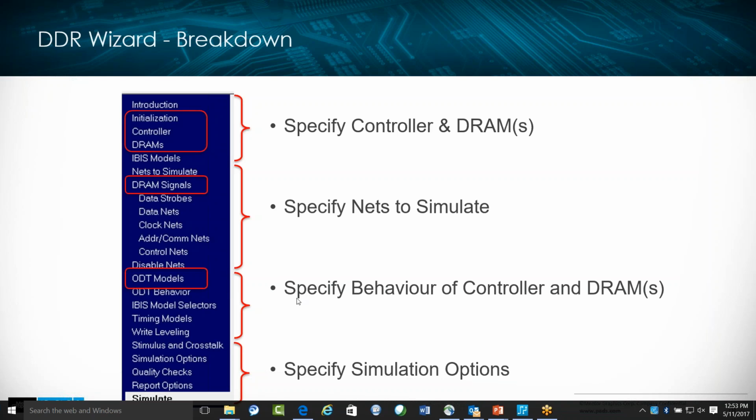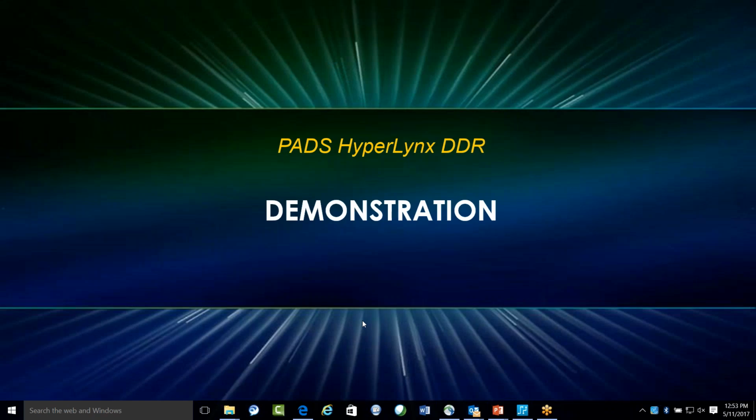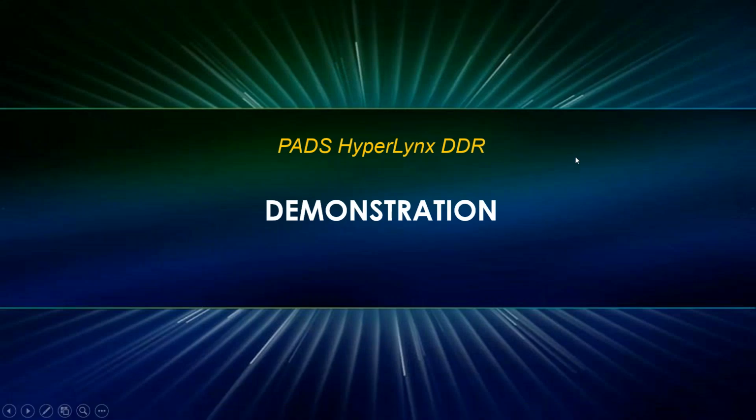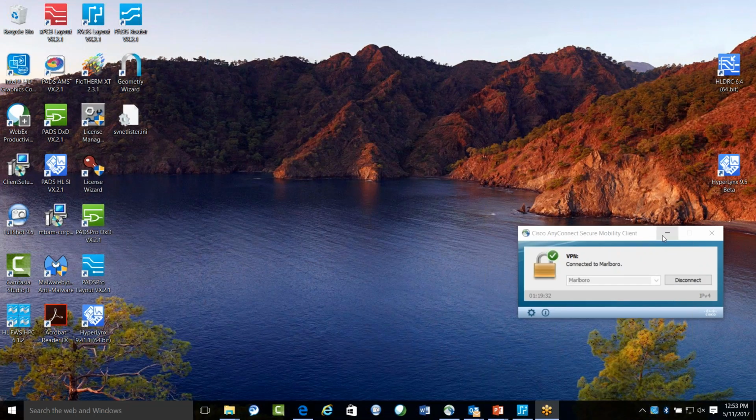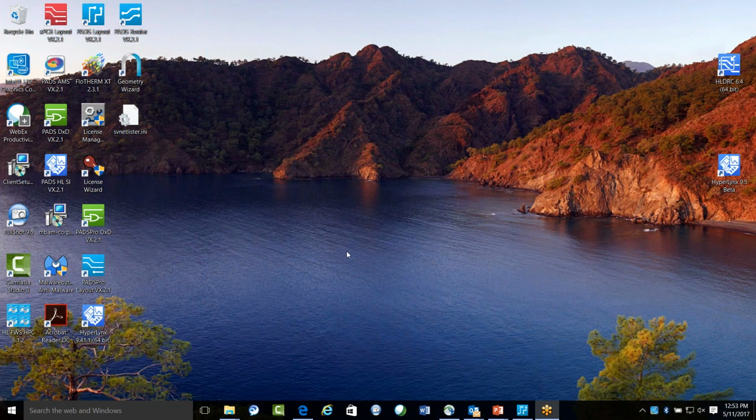We also then have to set up the behavior. What on-die termination schemes and models are we going to use? What's the behavior when the controller writes? Am I going to enable or disable the on-die terminations, and on which end? Do I want to incorporate write leveling, for example? And then finally, we specify the simulation options, and that dictates what reports we're going to generate and things like that. So with that, let me launch the tool, and then I'll get back and wrap up with the presentation.